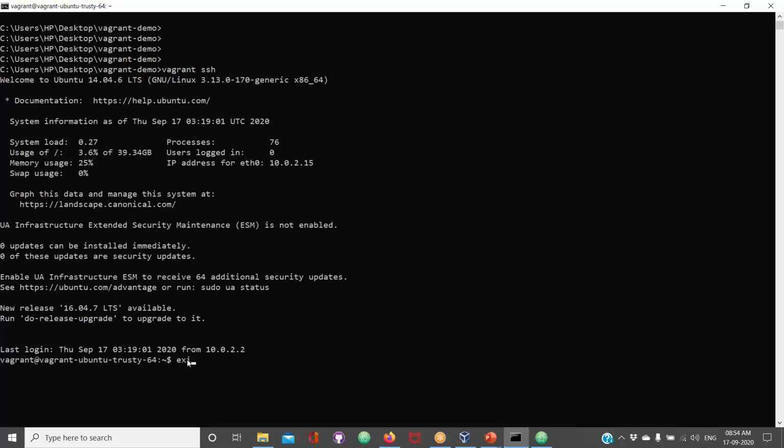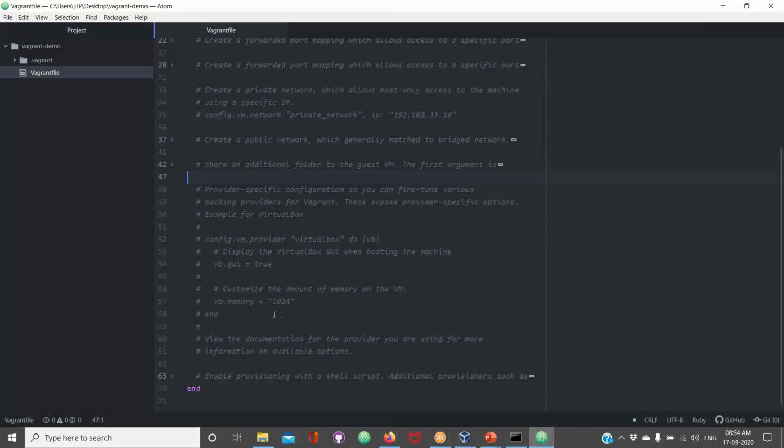Now, I want to see the VM. I want to make some changes to the script. Let's do the changes to the script. Let me show you how. In the configuration of the VirtualBox, I would like to set the UI part equal to true. This time, instead of 512, let me give 1024 as the size of the RAM, and I want it to get started.